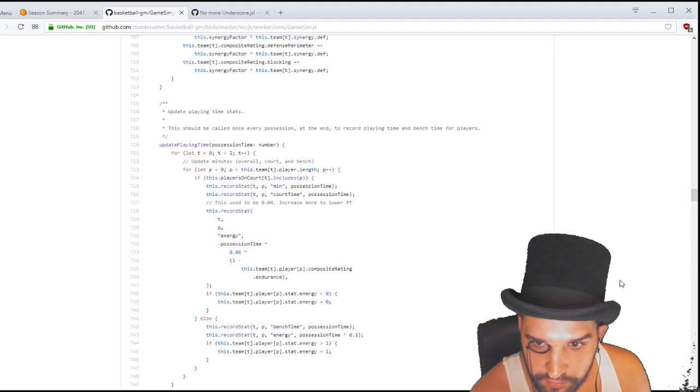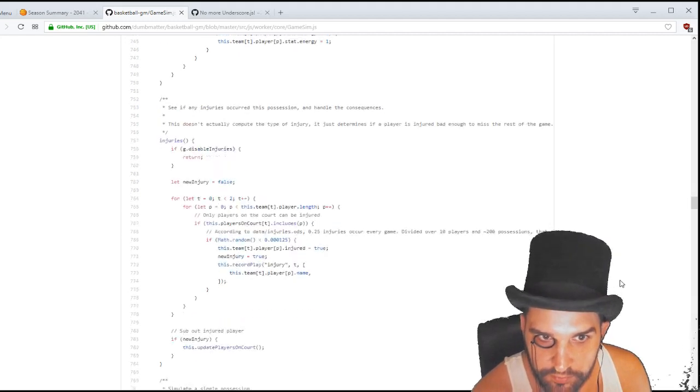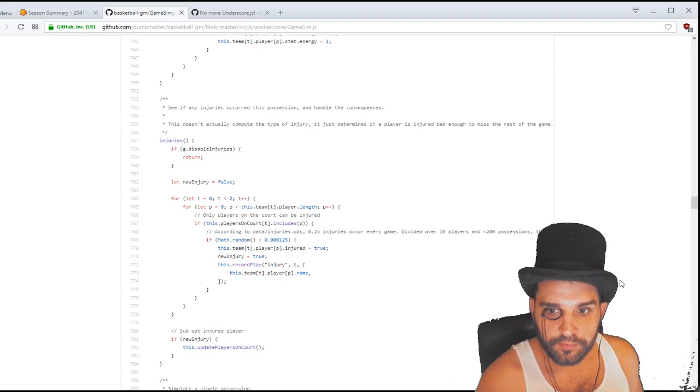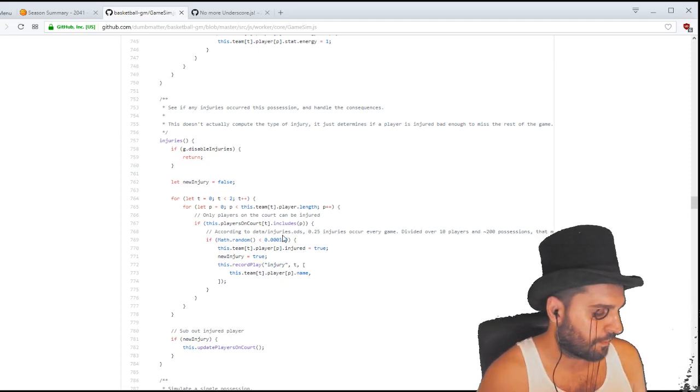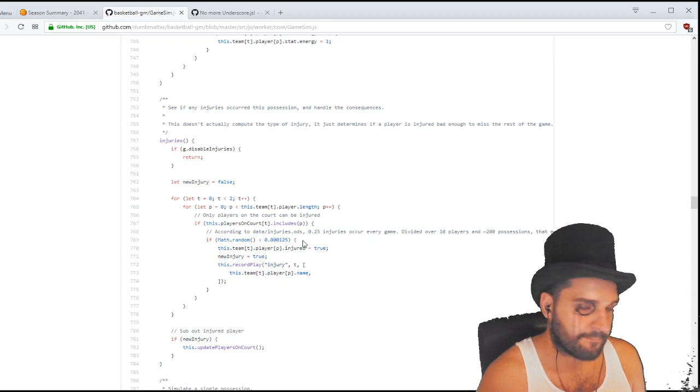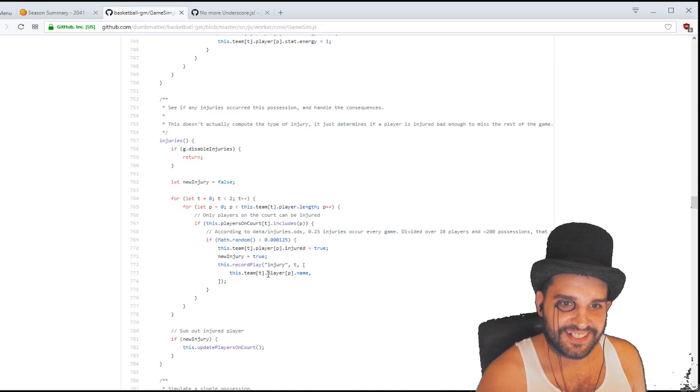Yeah, I'm going to skip some of this. This is where players get injured. Our most favorite time of the year. All kinds of good stuff happens here. So I guess this is kind of injuries. It's kind of interesting.